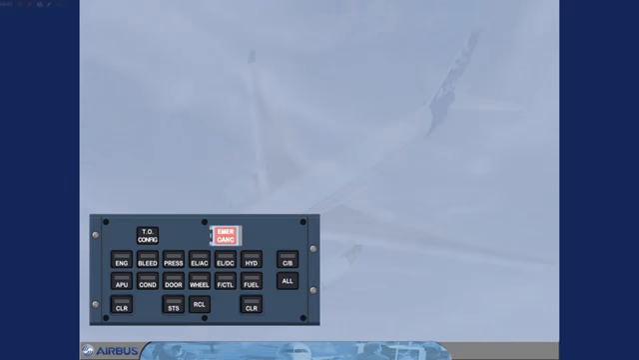We will now briefly look at the use of the emergency cancel push button. It is normally used to cancel an intermittent nuisance message. It may be used, if necessary, to cancel most warnings. Let's look at an example of an intermittent nuisance message.